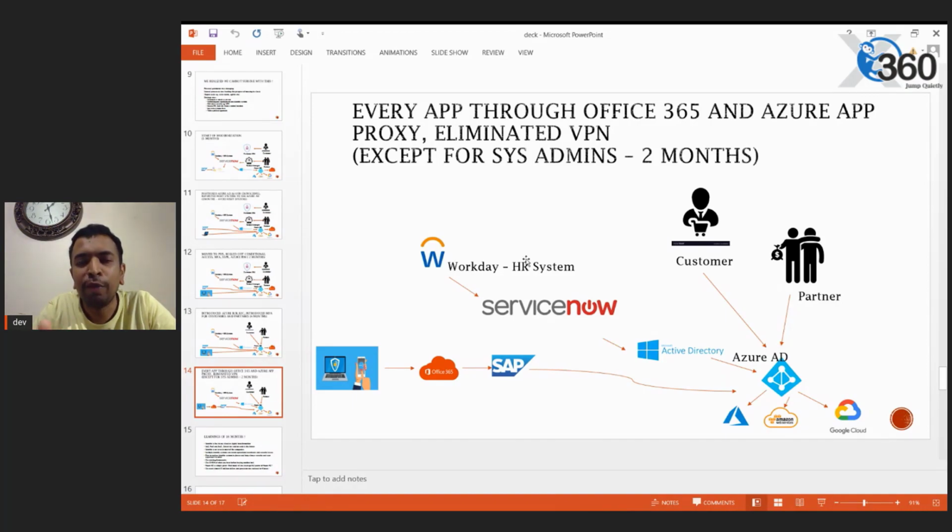Right now, how many of you have VPN installed on your laptop? Do you actually need it with such a setup? My answer to that is you don't need VPN unless and until you are a system administrator.